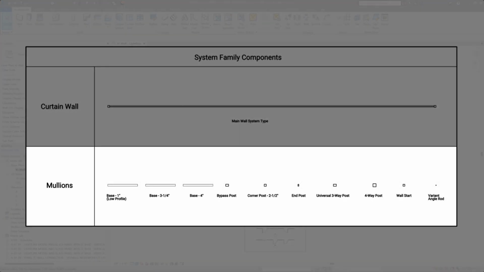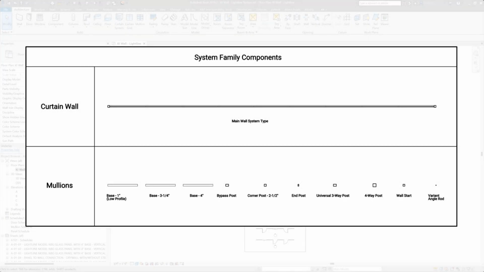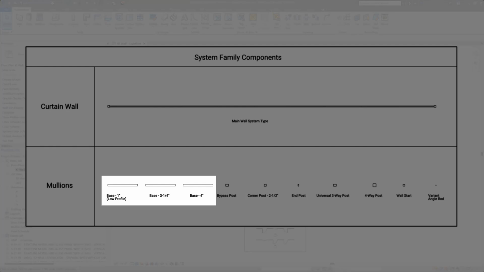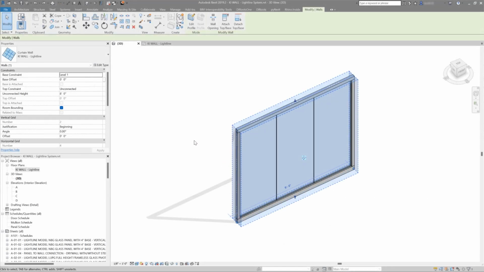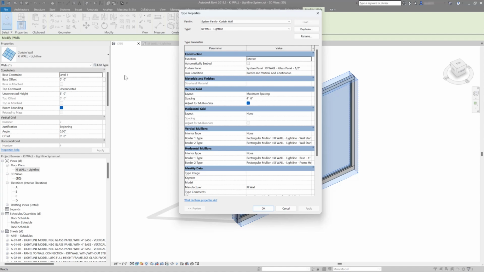The central section contains the system family components, including the KI Wall Lightline curtain wall type and the required curtain wall mullions. There are 10 unique mullion types provided. The first 3 are the system's base options, with the 4-inch base mullion set as the default. You can change this to the 1-inch low profile or 3¼ inch type if needed.